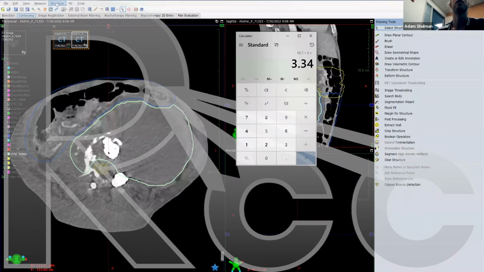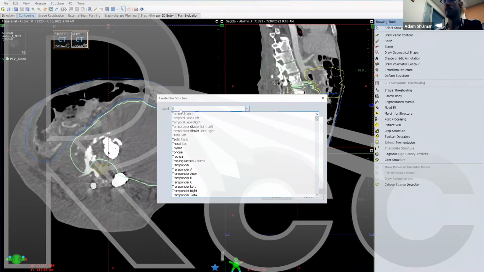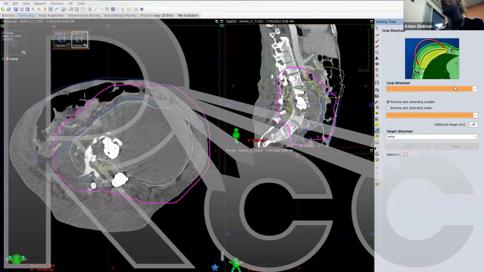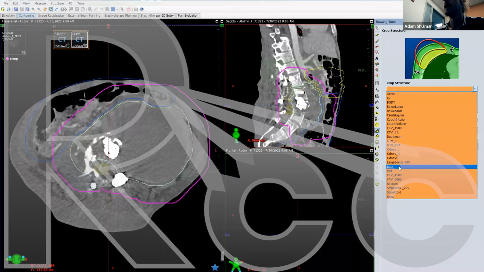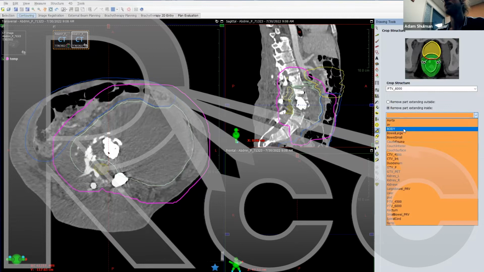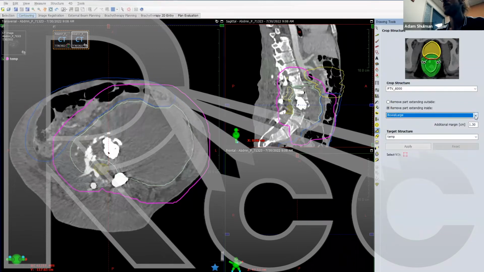So what we're going to do, we're going to create a structure. I've got a temporary structure right now. So I'm just going to subtract. I'll do a crop structure, different ways of doing it on your planning system. And I'll take my PTV 60, remove parts extending inside of my PRV for my large bowel. And I'm going to say 4 millimeters. So it said 3.5 millimeters. I'm not super worried about it. I want a little extra room with this big thing. I'll just say 4 millimeters.